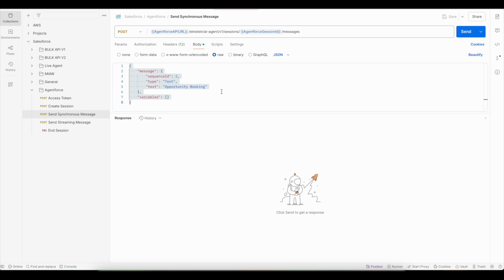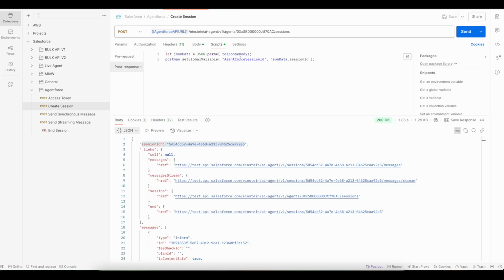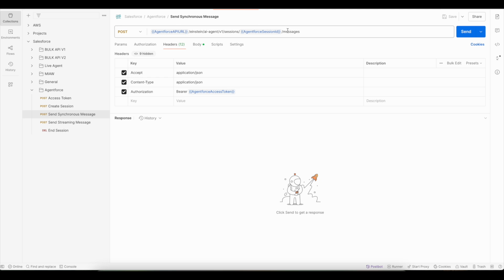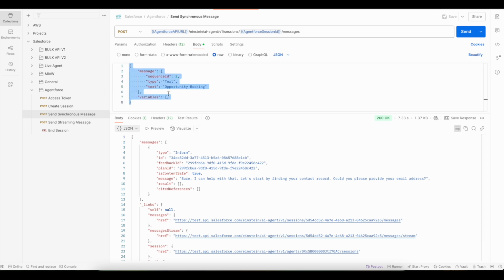Now I have to send a message to the Agentforce agent. For that, you have to make a post request to the instance URL slash Einstein slash AI agent slash v1 slash sessions slash the session ID which you got from the previous post request slash messages. If you send a post request to this, it will send a request to the Agentforce agent, and then it will get the response back.